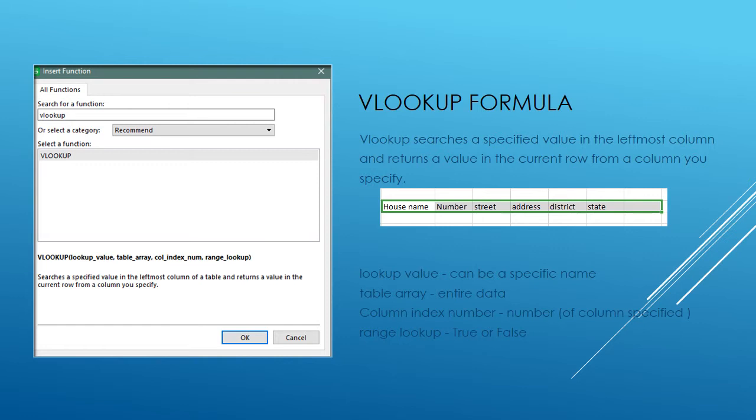VLOOKUP has 4 parameters. First, lookup value, which can be a specific name, in this case the house name. Table array: enter data, select the entire table. Column index number: the number of the column specified, column 4 for the house address. Range lookup: true or false, approximate match or exact match.